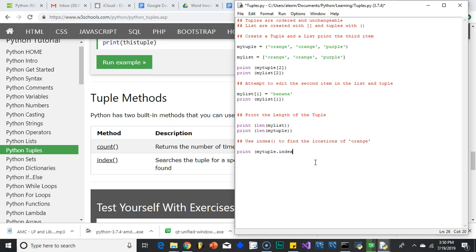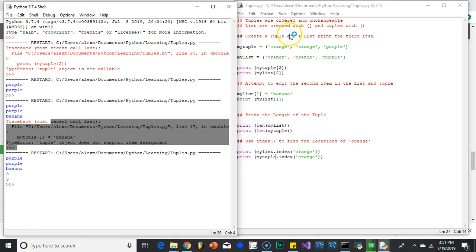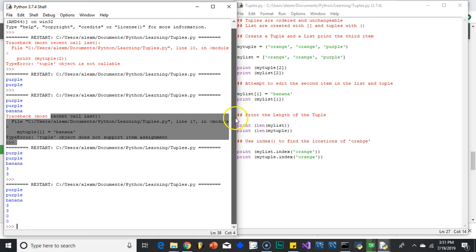Okay, my tuple.index. Print my tuple. Actually, first let's do the list. My list.index. And I want to see where is the orange in there. And I'm going to do the same thing with the tuple, so I'm going to copy and paste it to save me some time. Change this to my tuple.index orange, see if I set that up right. Just two possible ways that could have been, so I just wanted to check. So run module. Correct, yep.